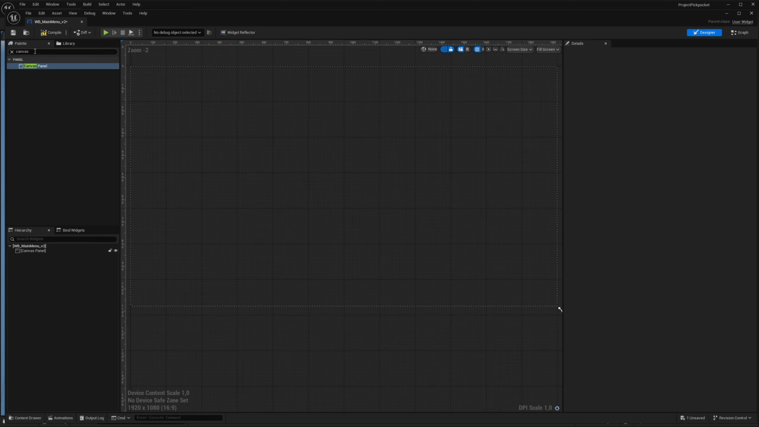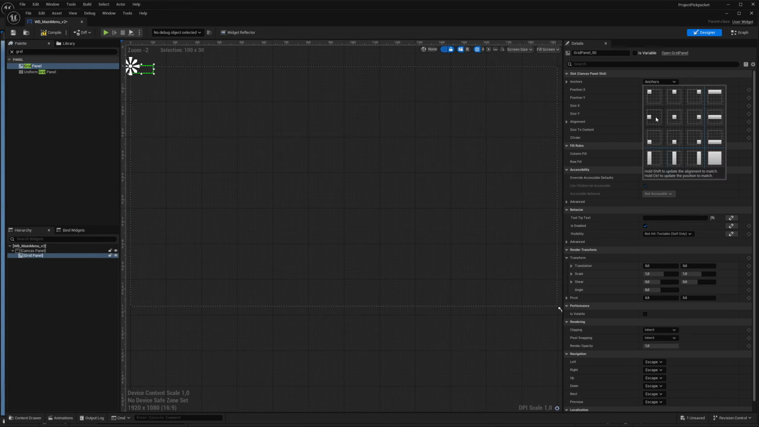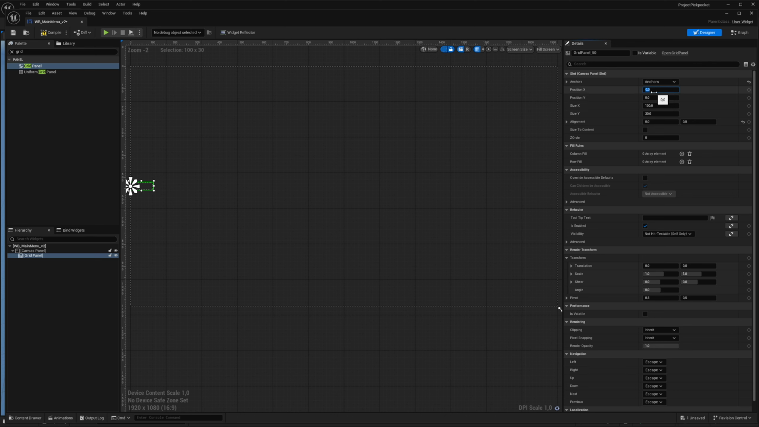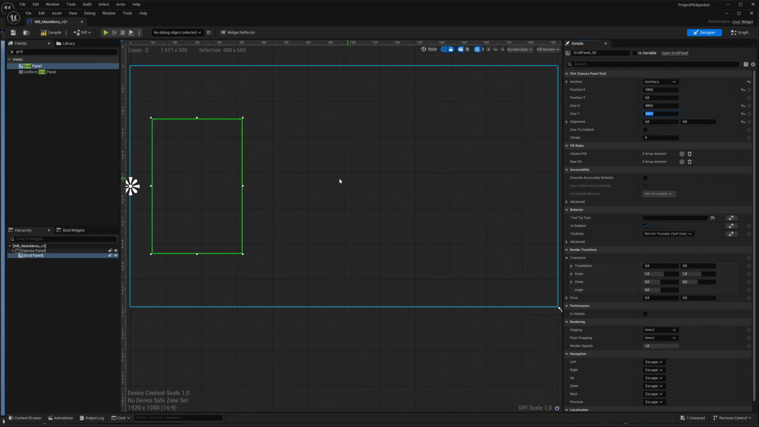Great. And now what we need next is a grid panel. I'll drop this on here, and I'm going to set the anchor to the left. And we'll position it, say, 100. Yeah, that's good. And I'm just checking over it here. So we'll make it 400 wide, 600 tall. That's how big our grid panel is going to be.